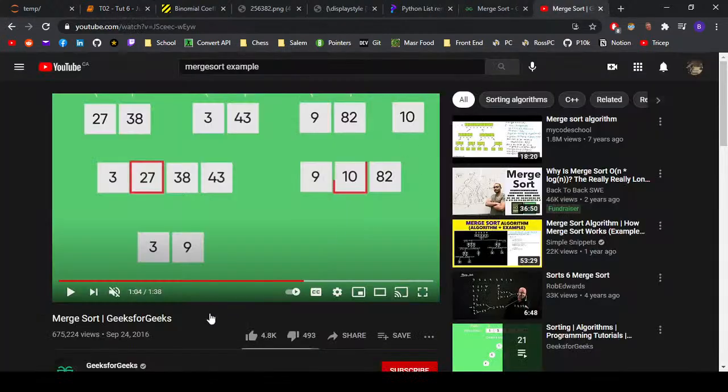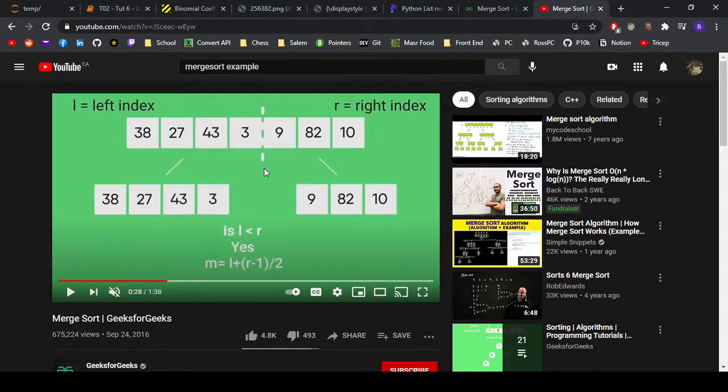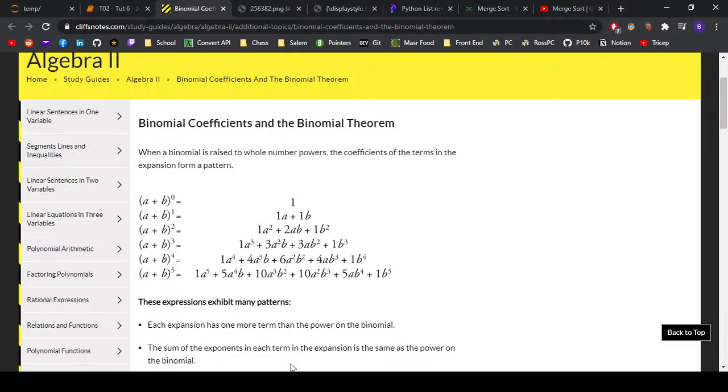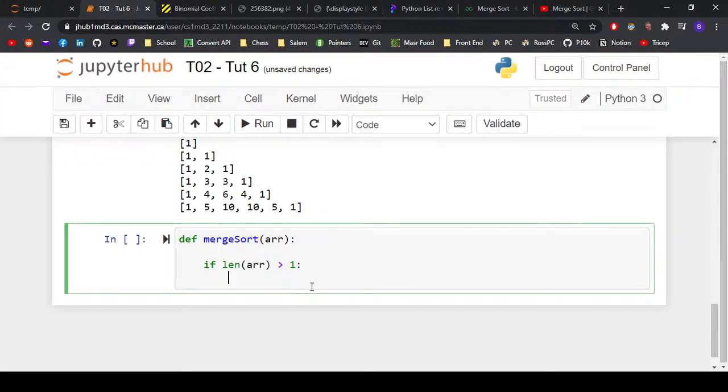And you guys can see that in our video, they found the middle to be right around here. They use this formula here, which is L plus R over 2. We can do something similar, which is basically we're going to be integer dividing by 2, right? So we're going to say the midpoint is going to be the length of the array, integer divided by 2.